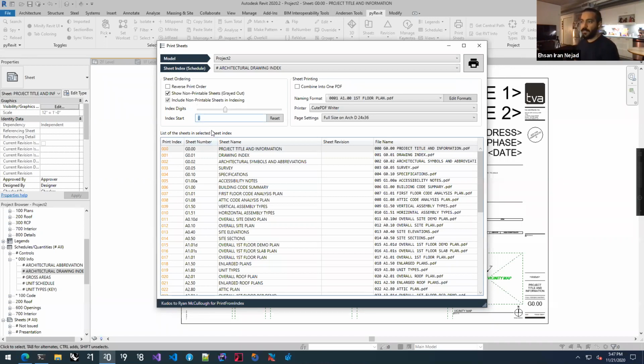You can even change the starting index. Let's say you want to start from 100, and it will start from there. And then if you have any non-printable sheets, which are placeholder sheets, you can reserve numbers for them right from here. The other thing that it has is a setting for naming format.